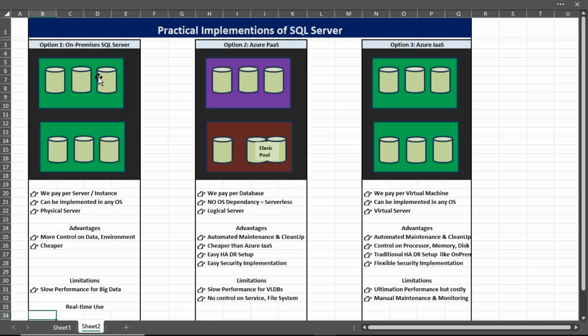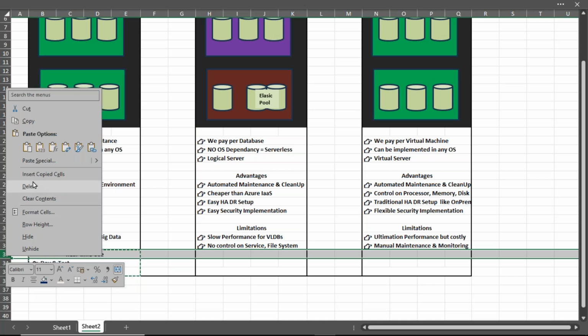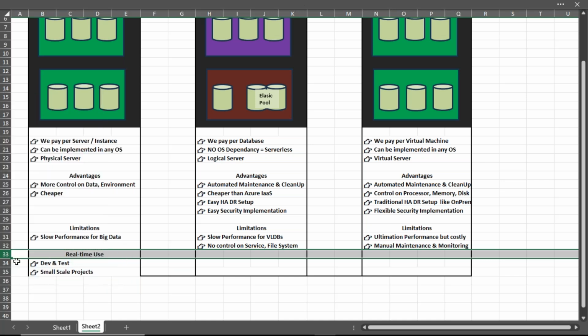On-premises environment, because it is cheaper, we can use it in development and test environments. And we can use it in small scale enterprises, small scale projects based on their revenue. Same way, I'll just add one more entry here, just to make it clear.